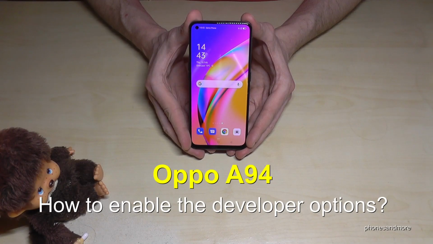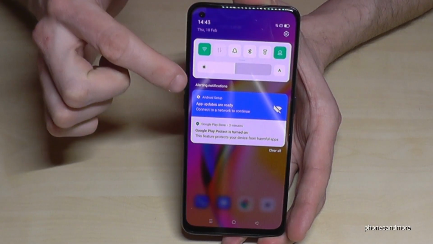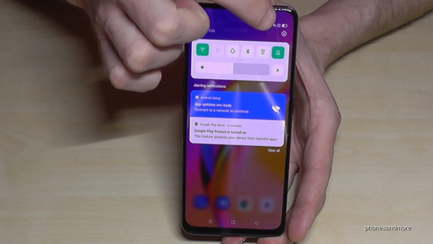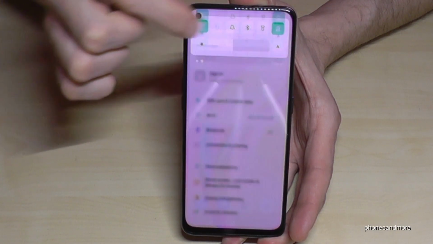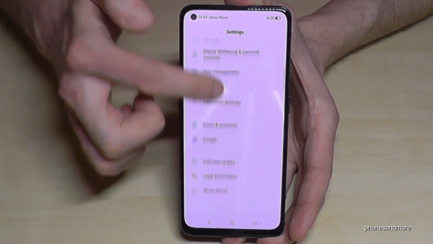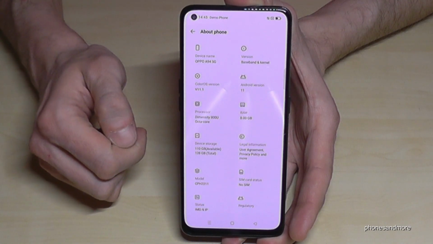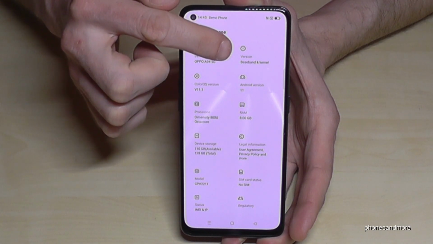Hello everybody, I want to show you with this video how you can enable the developer options at the Oppo A94. Okay, so for that we will need the settings, so just scroll down here and then you will have here the symbol for the settings. Tap it and then we need to scroll down to the very last point, about phone, and here we will need the version.